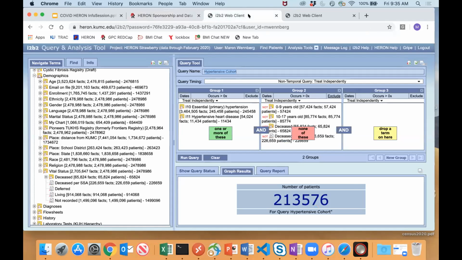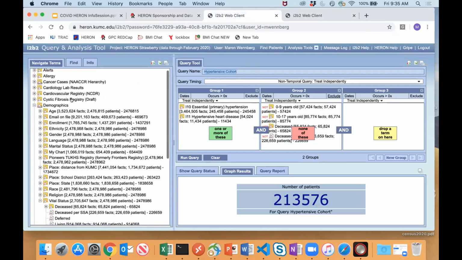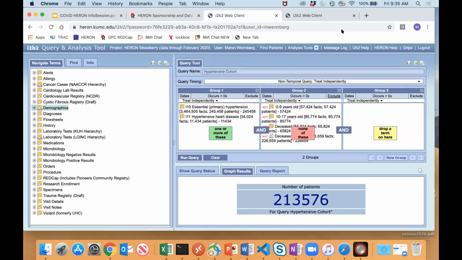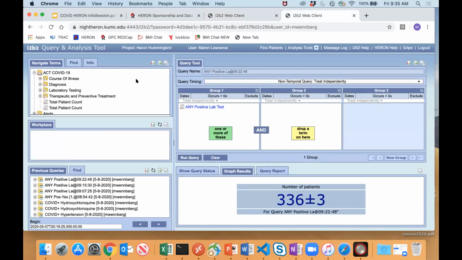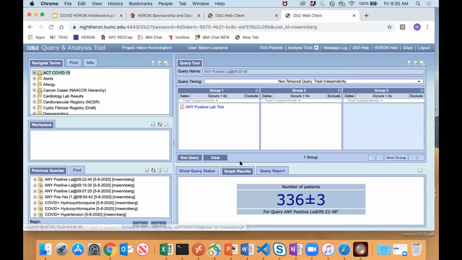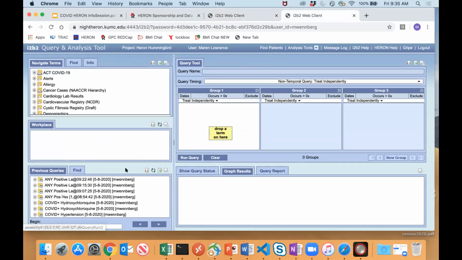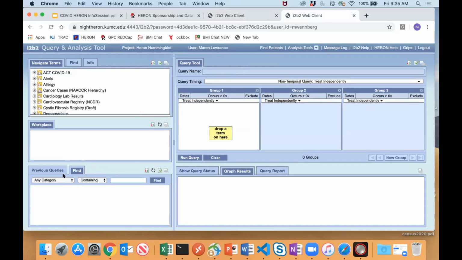So once our team receives that, we will then pull the data for you. We have a second instance of i2b2, which has the ACT data. So I'll go ahead and clear this out, and I will rebuild the query for you in this instance.